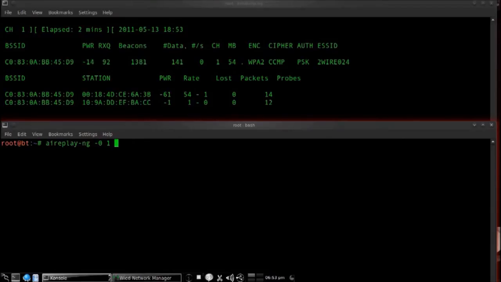We're just going to send one, and we're going to do a -E, specify the ESSID, which is 2wire 024. What we're going to look for is, I keep the airodump window open so that up here we can see what's hopefully going to be a WPA handshake, and that is what I just explained. The station gets de-authenticated, or kicked off, and then it's forced to re-authenticate. So that's what we're going to hope for. And I'm just going to send one.